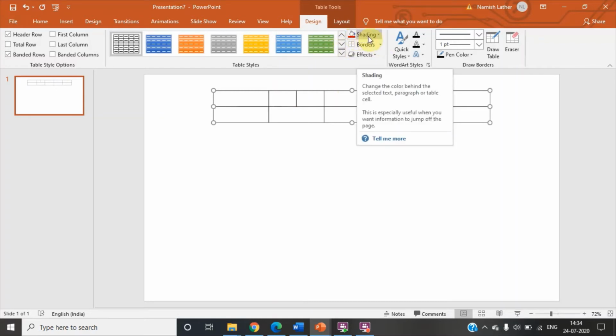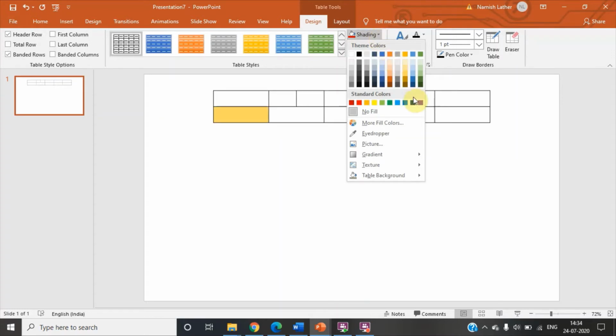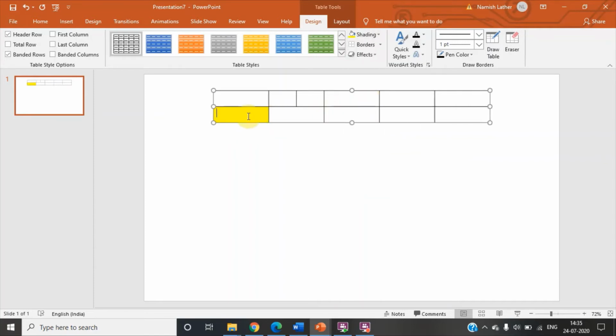Okay friends, here you can see Shading. You can fill a color of your choice, like I want this box yellow. I click on yellow and this box converts to yellow. Like this, you can change every box color to make your table or timetable decorative.